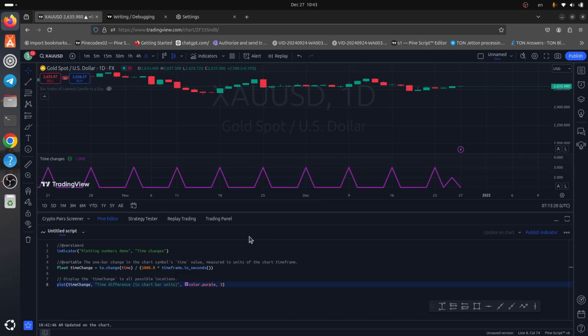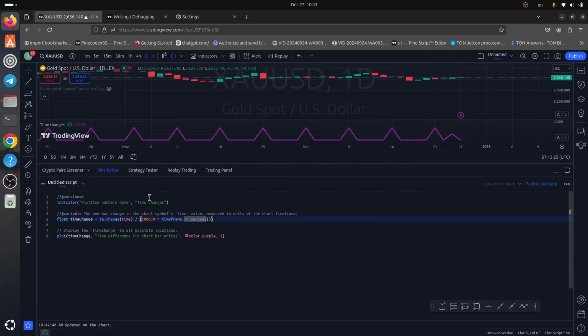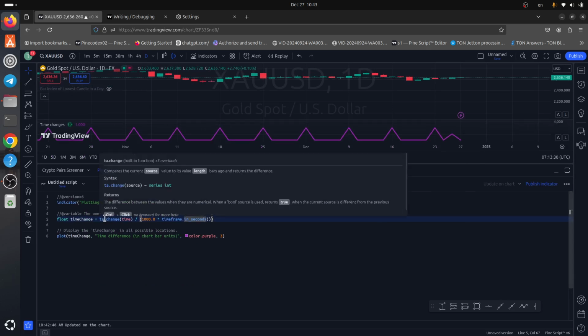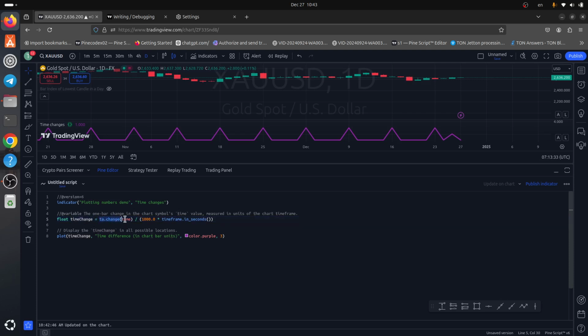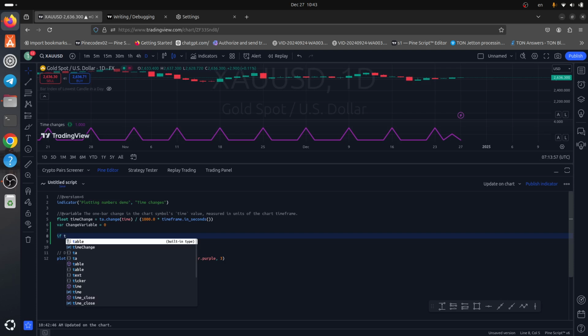So how can we understand what this is? Let's understand, for example, the logic behind the code. It says if ta.change. First we need to find the ta.change value. We define a variable, var change, a variable whose default is 0.